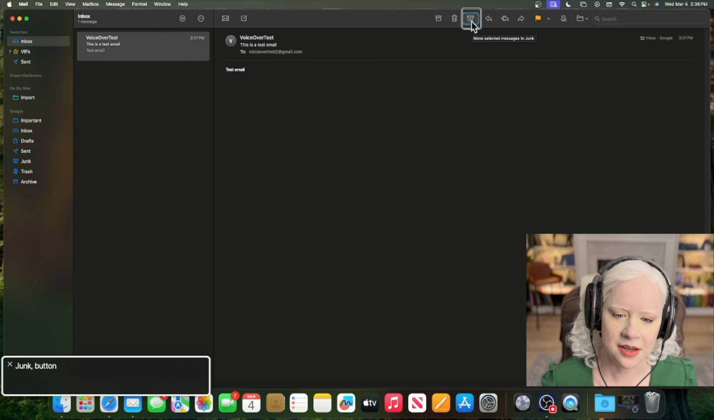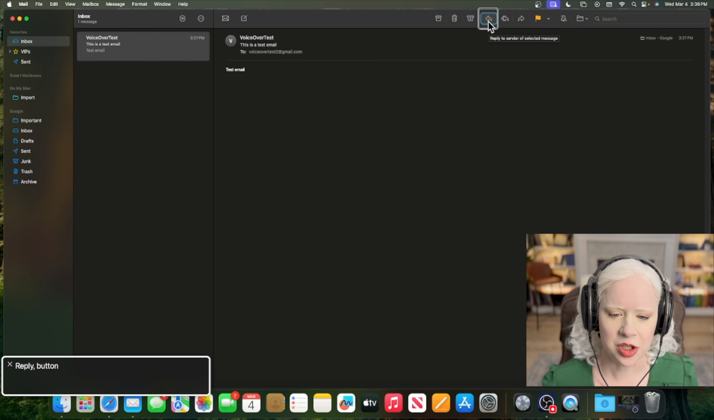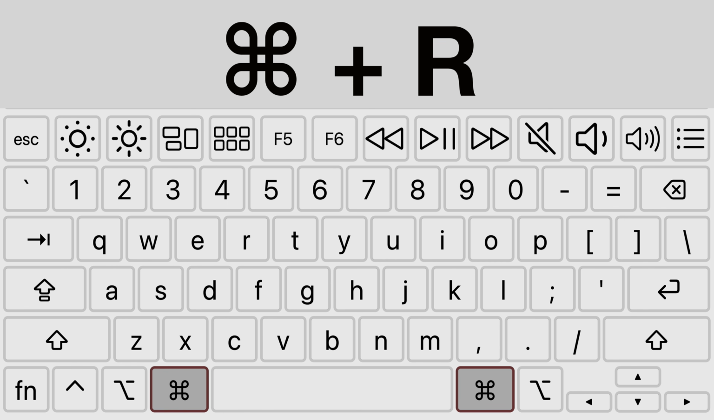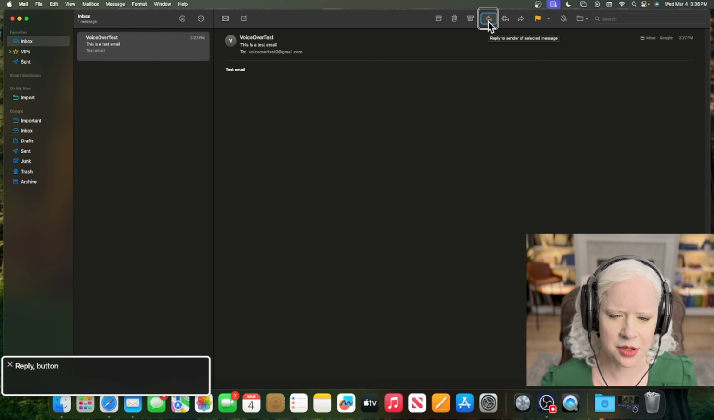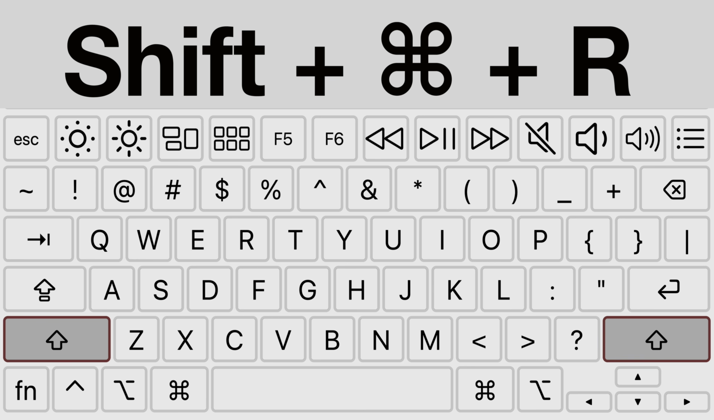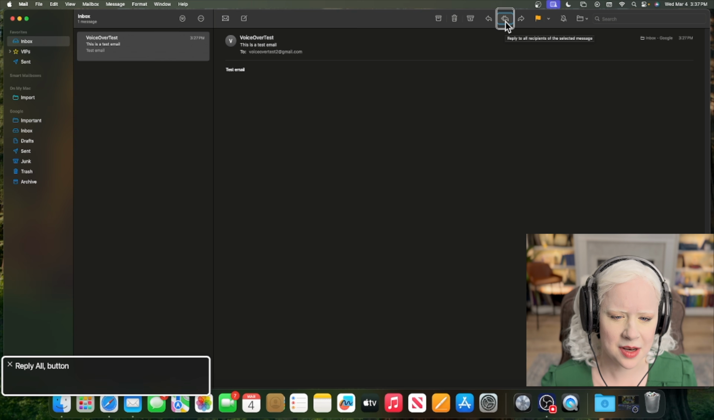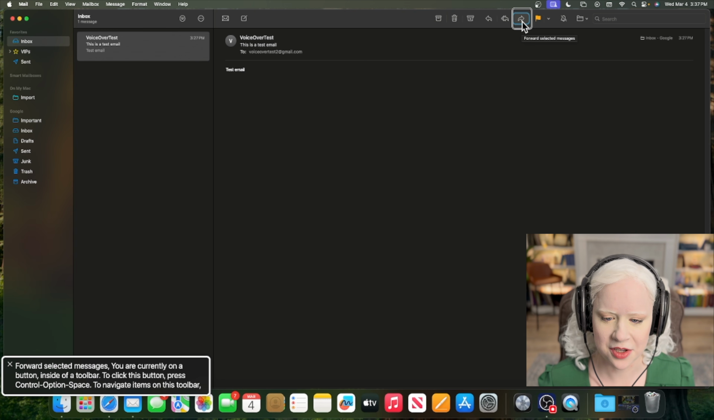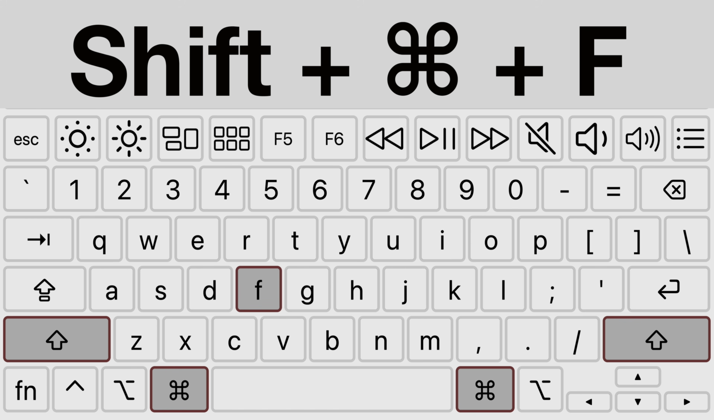The next button is the Reply button. Reply button. You can also reply by hitting Command R. The next button is the Reply All button. Reply all button. If you would like to reply all, you can hit Shift, Command R. The next button is the Forward button. Forward button. In order to forward a message, you can hit Shift, Command, and F.